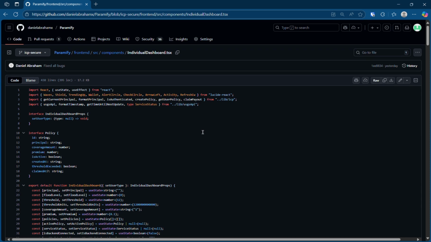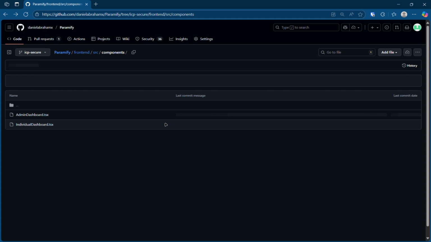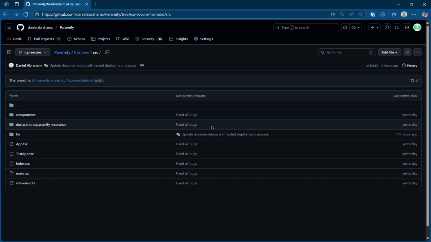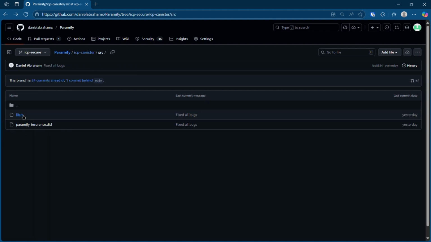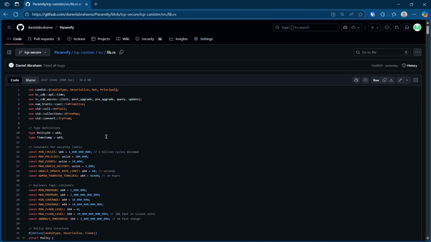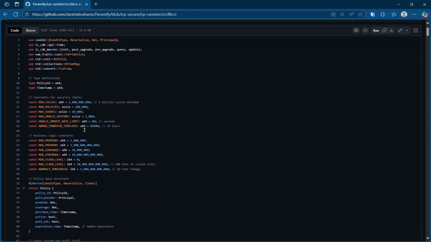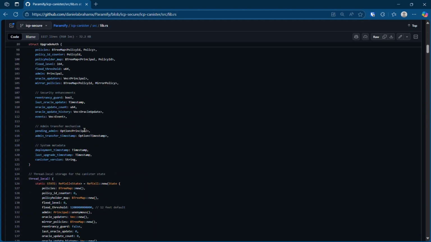So as you can see, this is all tied in with the USGS API. So everything ensuring a smooth user flow. And now this lib.rs file in ICP canister source is our core smart contract written in Rust. About 800 lines of production ready code.